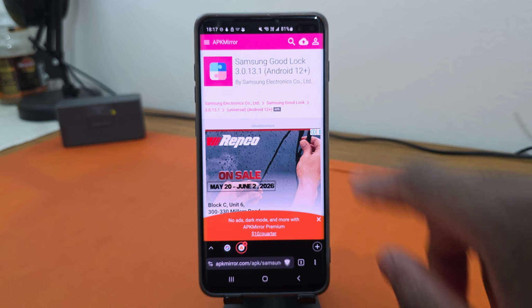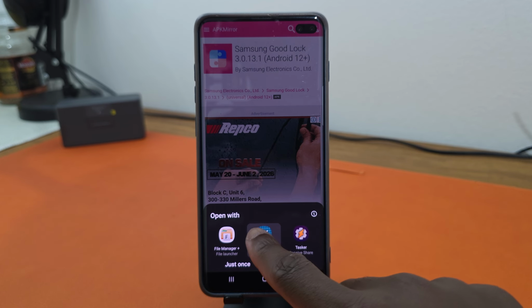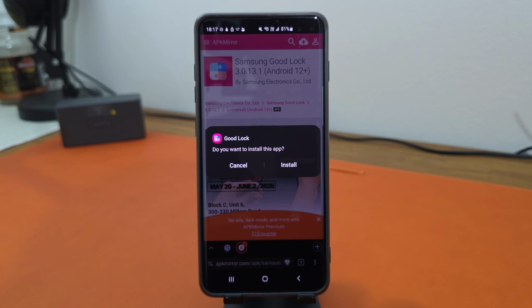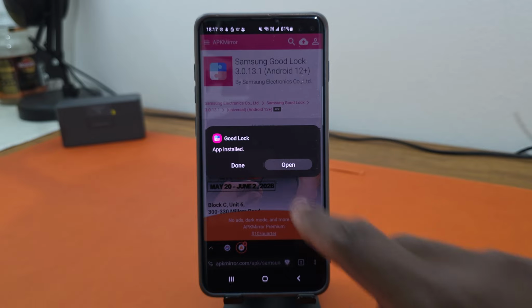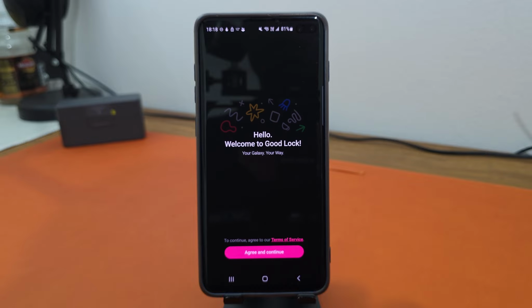I'm going to tap here on open. Because this is an installation file, I'm going to tap here to open with package installer. You'll get this notification asking if you really want to install this file. Yes, I do. I'm going to tap here on install and it will install Good Lock. This might take a few seconds. And done. Good Lock app is installed. Tap here to open Good Lock. As you can see, now I have Good Lock installed on my Samsung Galaxy S10 Plus.